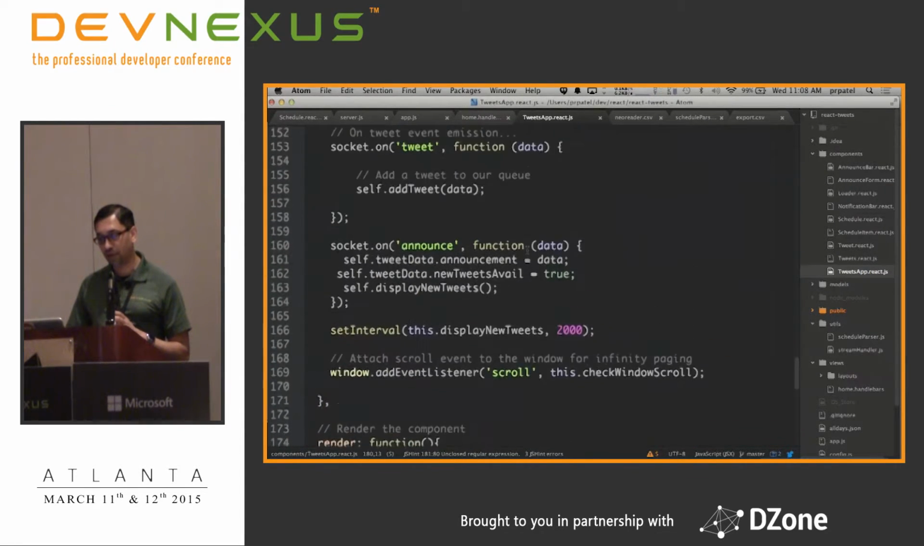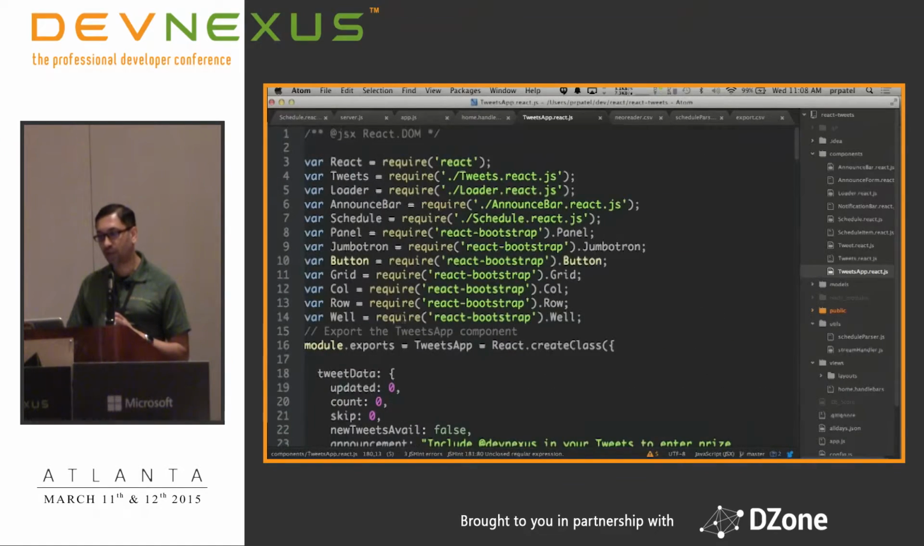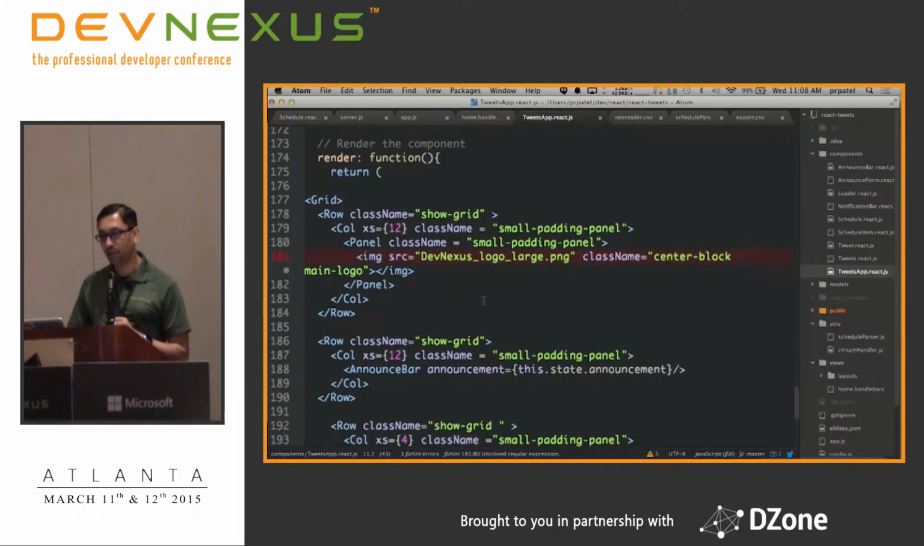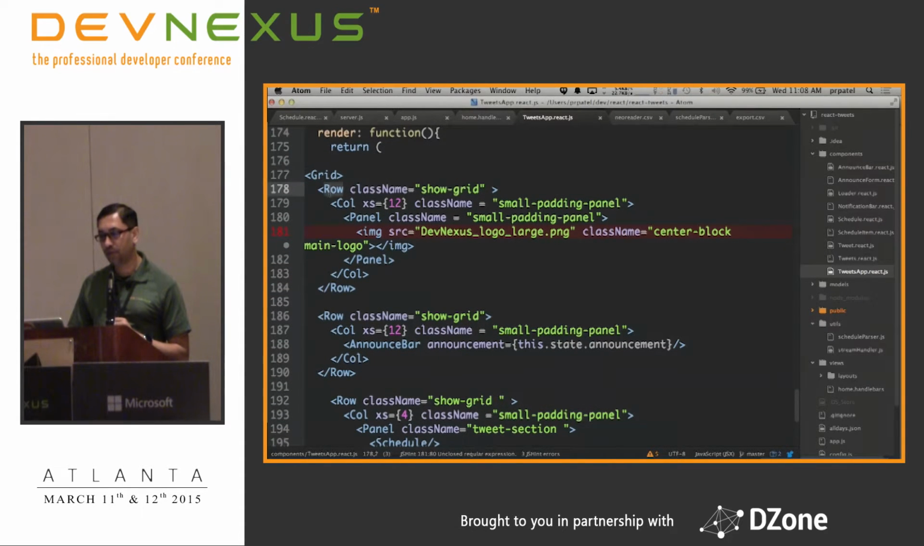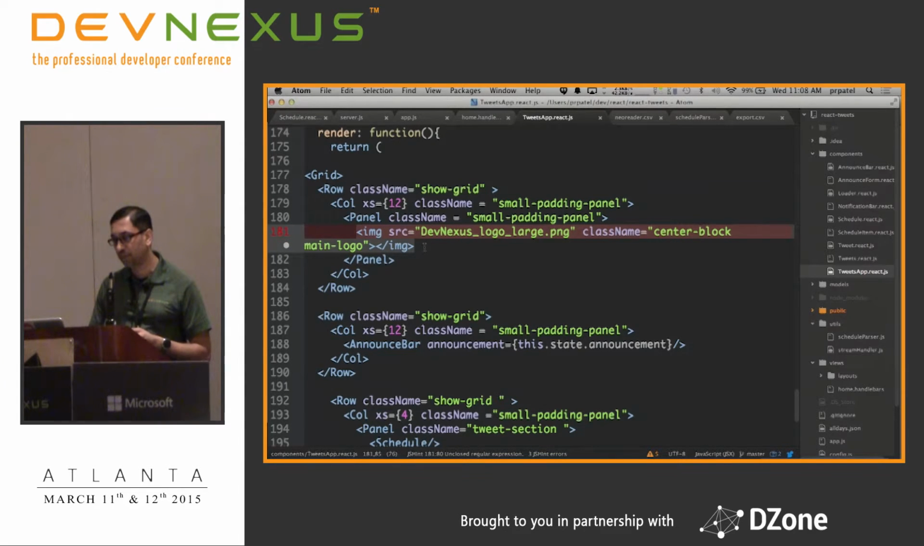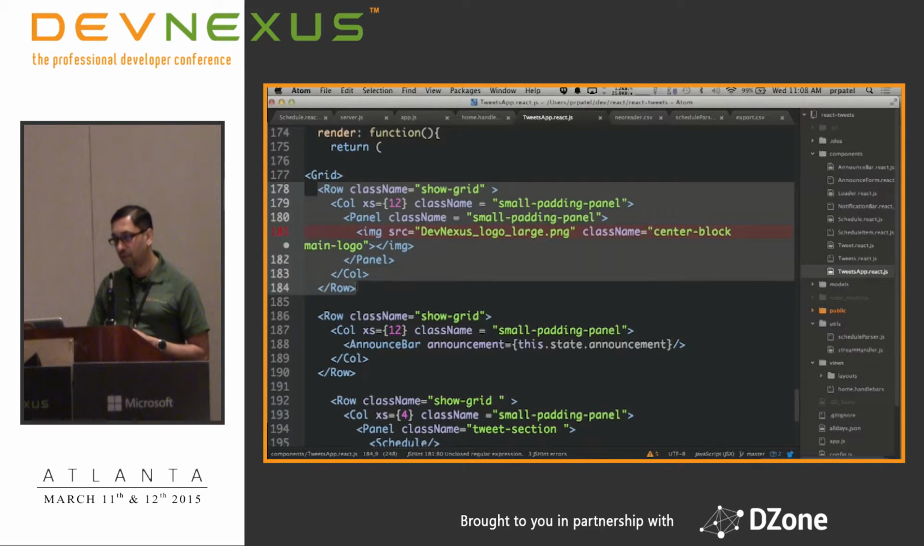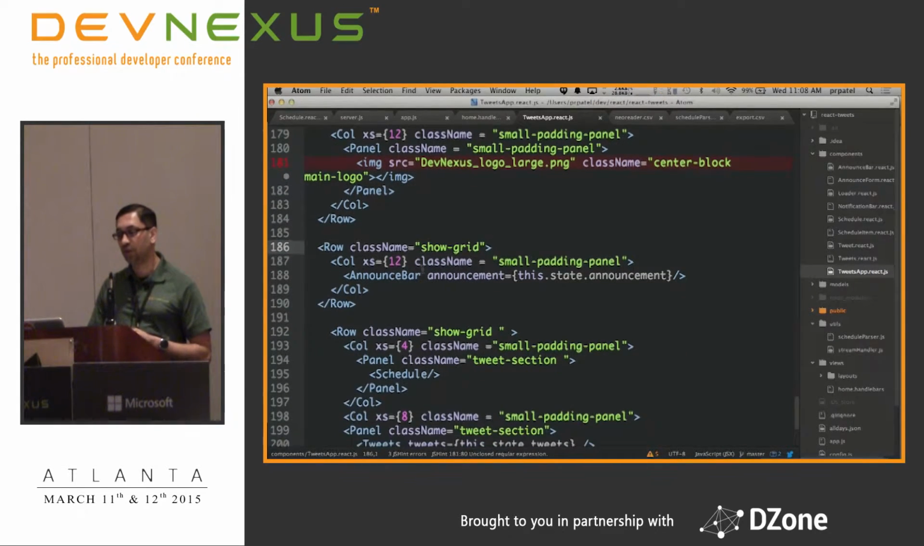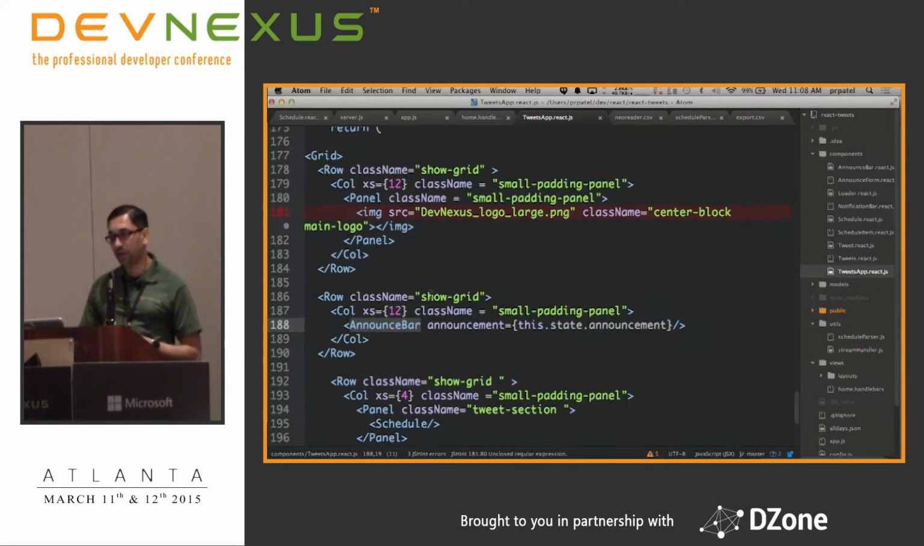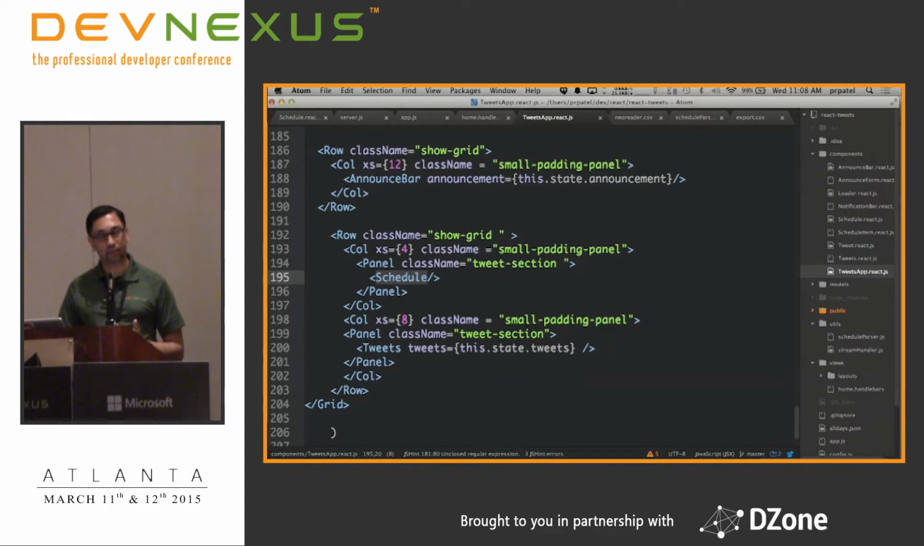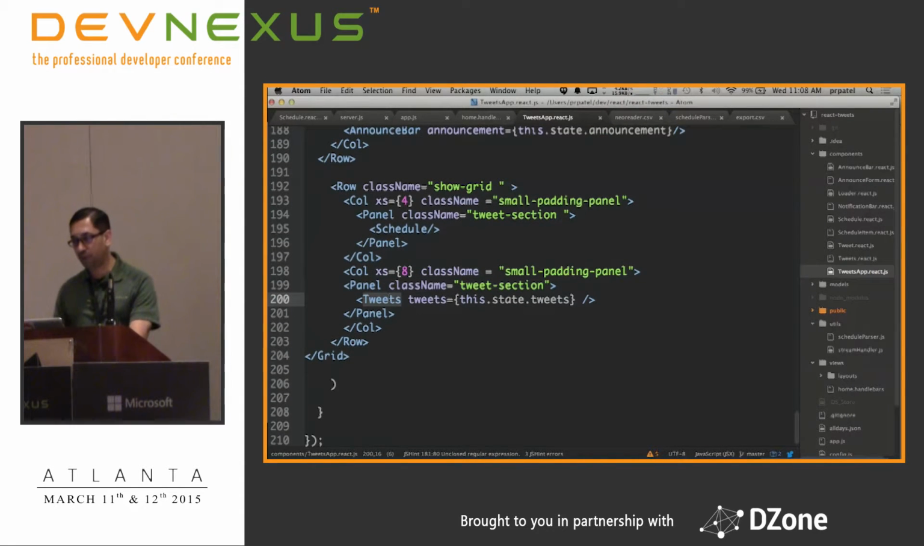So if I go back to the top again, here's React Bootstrap grid. So there's my grid, my row, column, panel, and you can see that this is just a plain HTML tag, just an image tag. But this is my first row. Right here, here's the first subcomponent I'm using under the main tweets app component, called announce bar. Here's my schedule component, and here's the tweets component. So those are the major components I have.